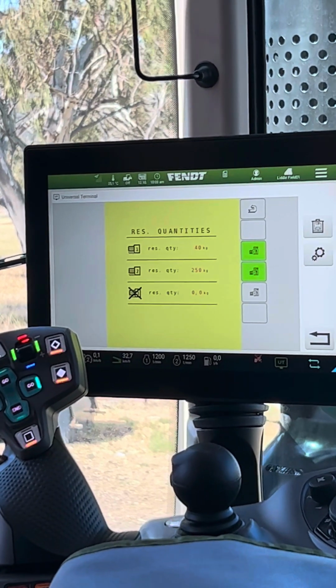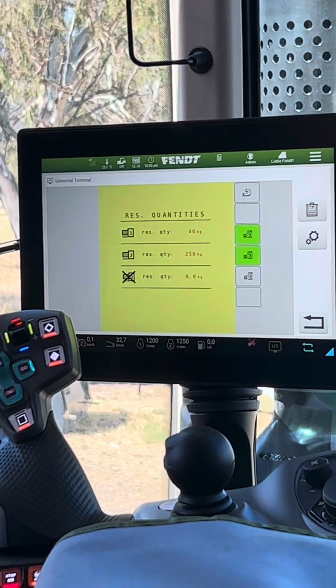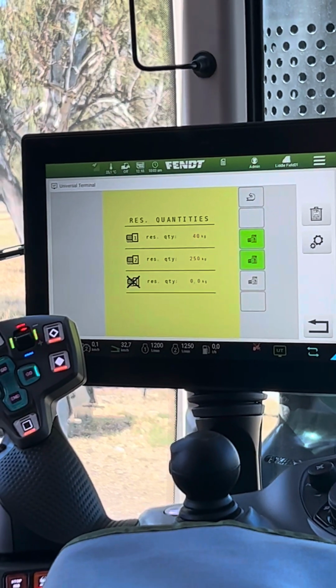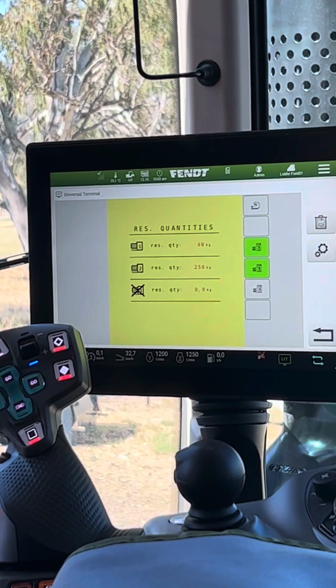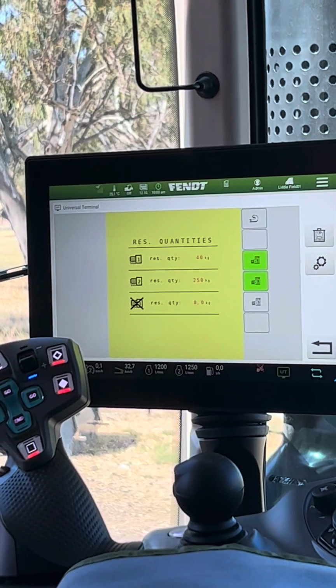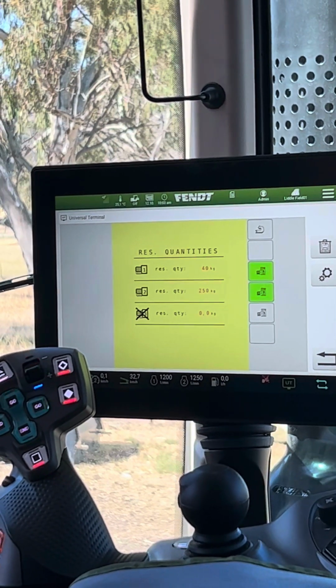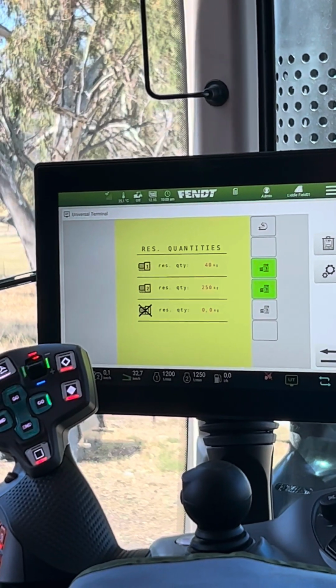So with these quantities, if you're just generally sowing, like I'm going to do over here, there's roughly 40 hectares. There's enough seed there to do 40 hectares. You'd put that into that.